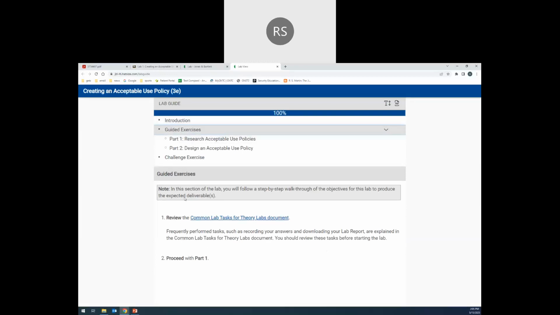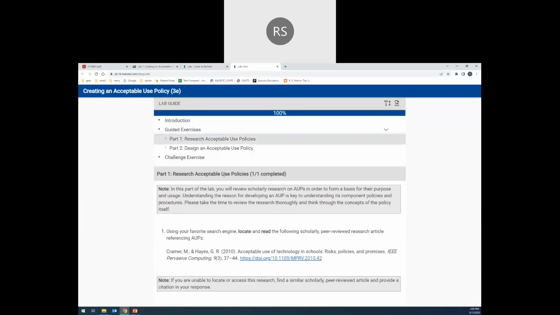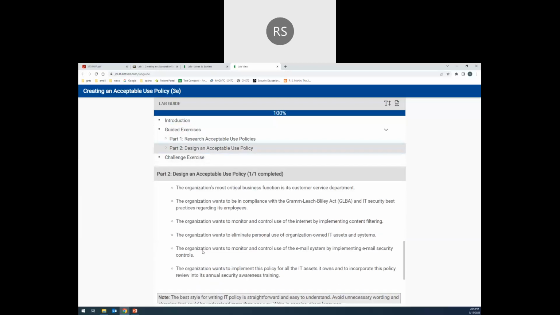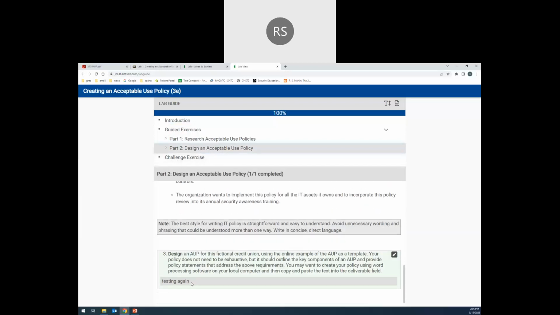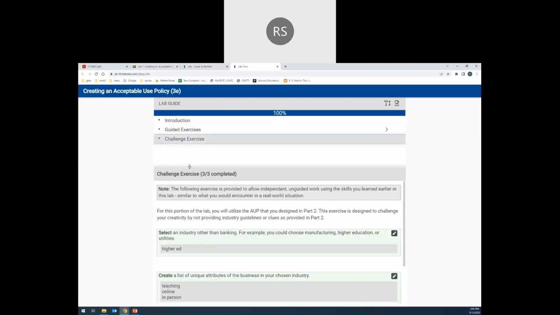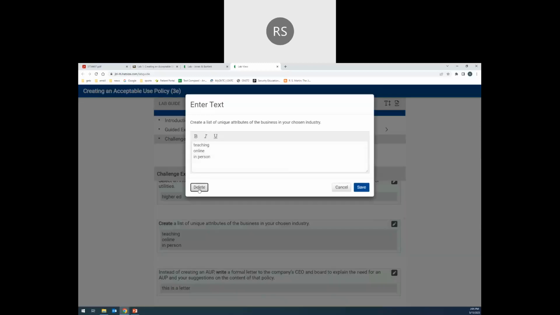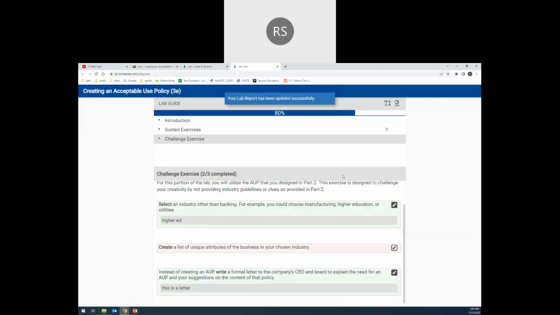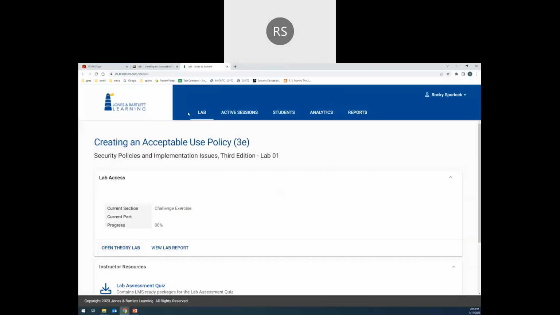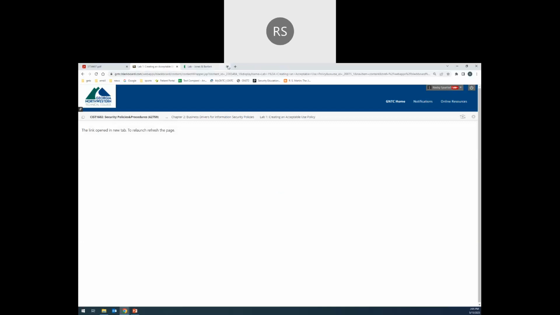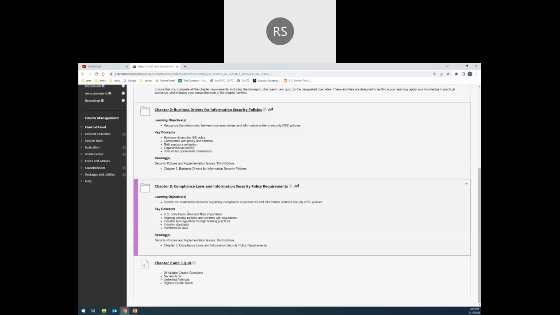You'll come in and do whatever the assignment is. When you're filling out parts of your labs, when you go through this, for example, in the challenge exercises, I've already completed this one, so you'll see the lab guide up here updating. Let me pull up a separate lab. I'm going to show you how a fresh lab works.